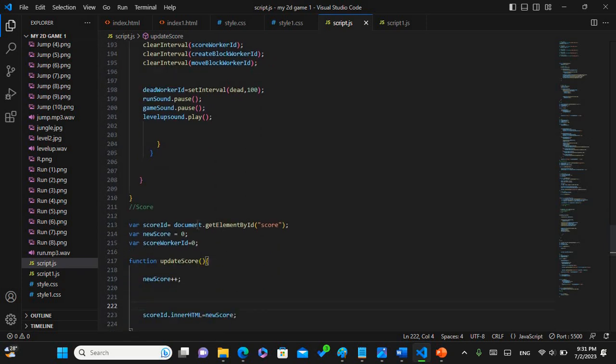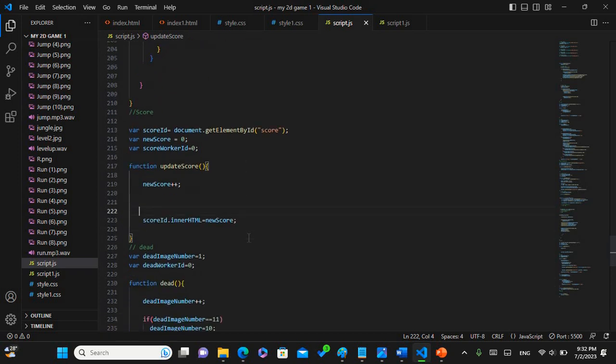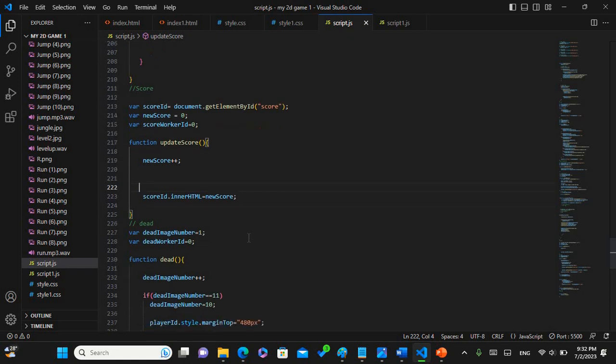Next I have included the score. I have written code to display the score. As the score is changing constantly, I have used variables to make this change, and further I have assigned it to the HTML file.